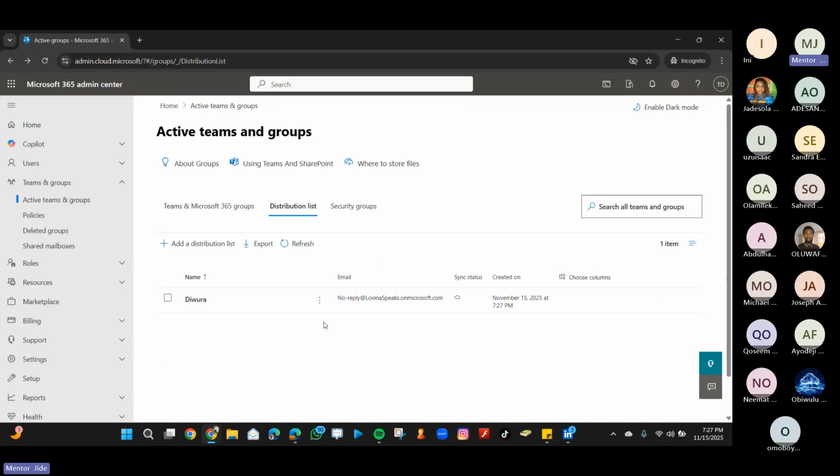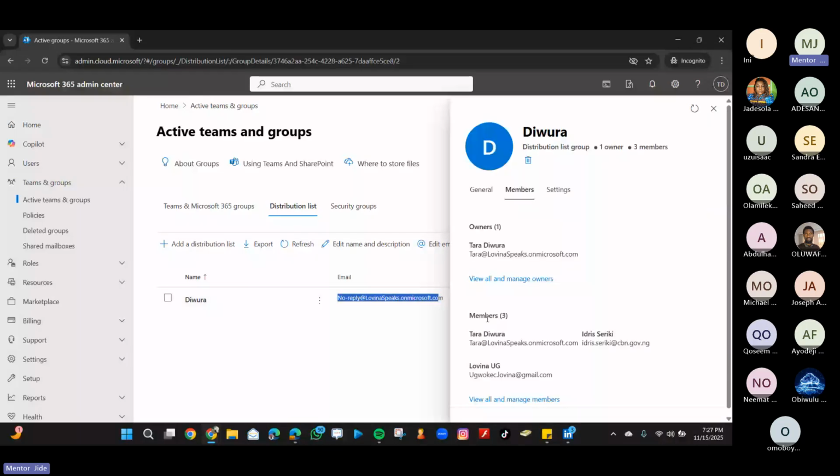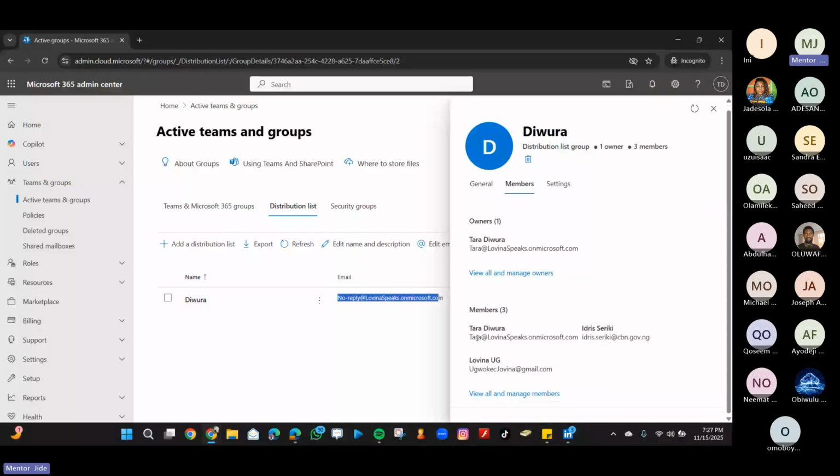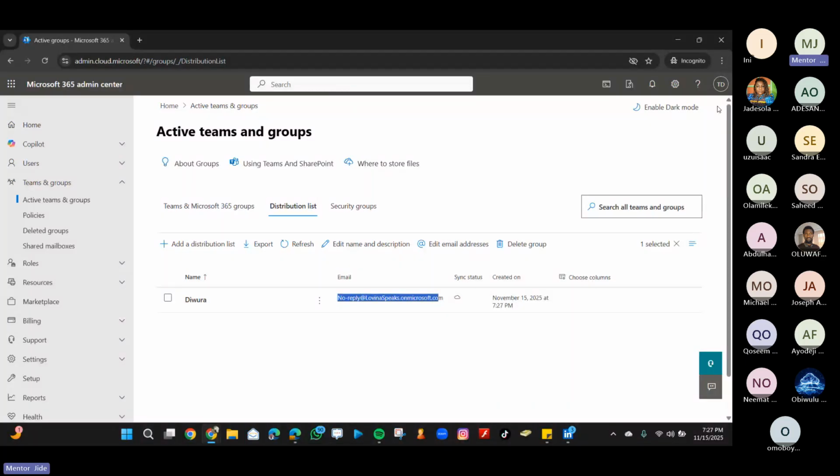Hope we are not confused. If I send email to this address now, it won't show that the email was sent to this address. Every member of this distribution list will receive the email as if I sent it to them directly. Do we understand? Yes, boss. Okay. So that is that for distribution list.